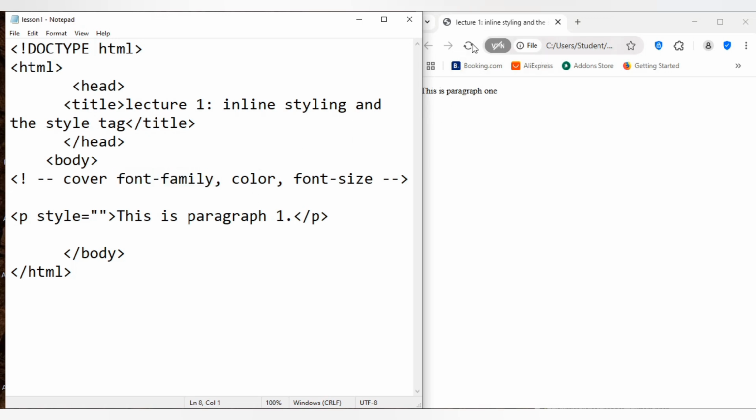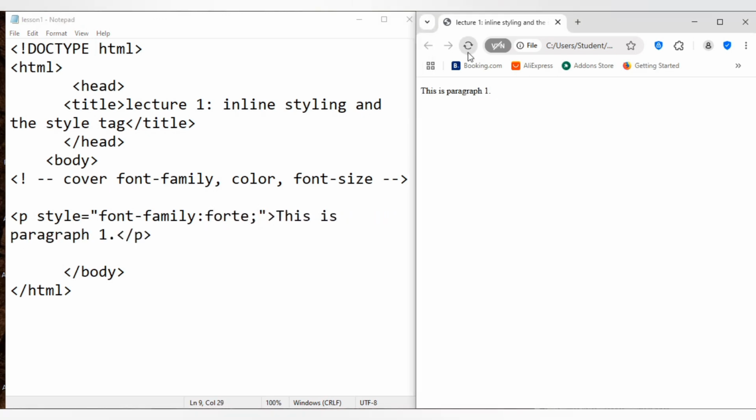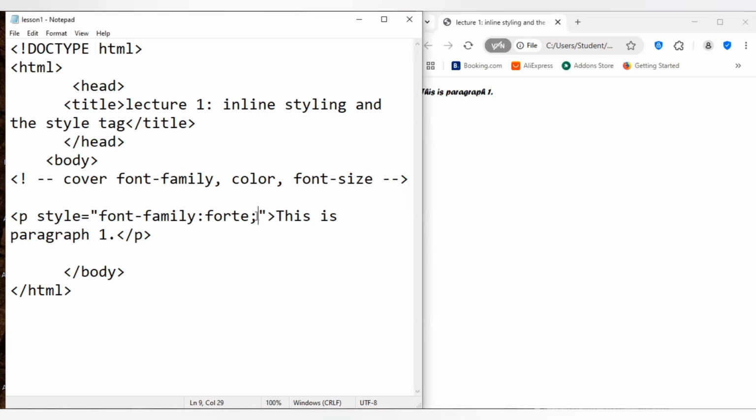Let me just refresh here a little bit. So this is paragraph 1, as shown here. So let's just use the font family property. Font family just basically means the type of font that you want to use. So let's just say I wanted to use Forte. I can close that with a semicolon, and there we go. This is paragraph 1, that's Forte.